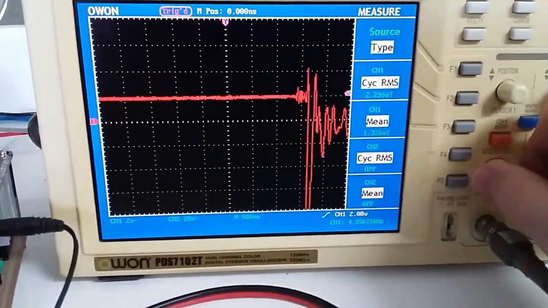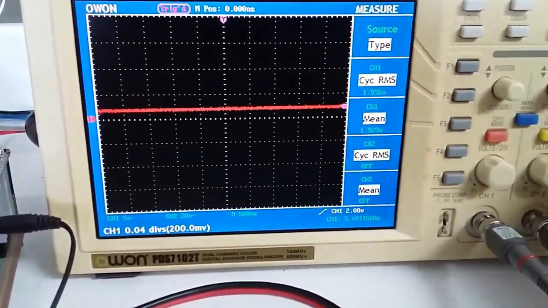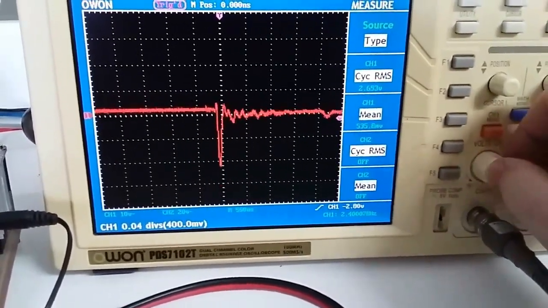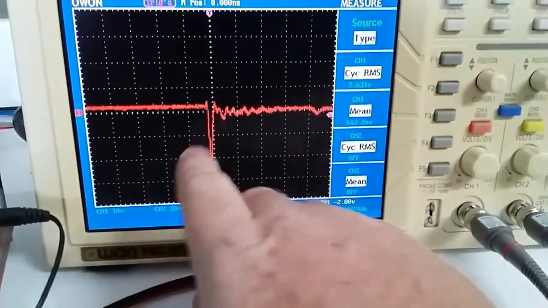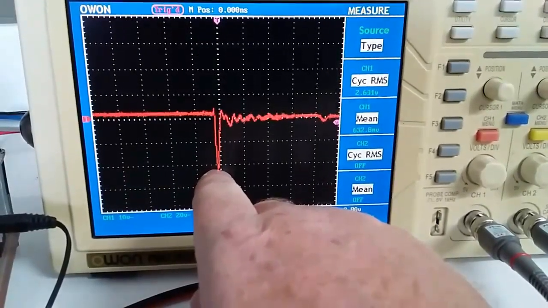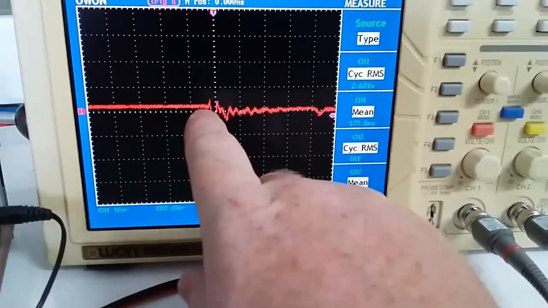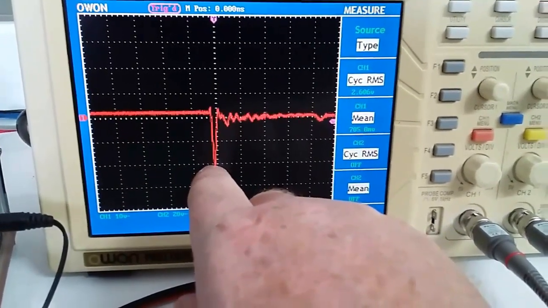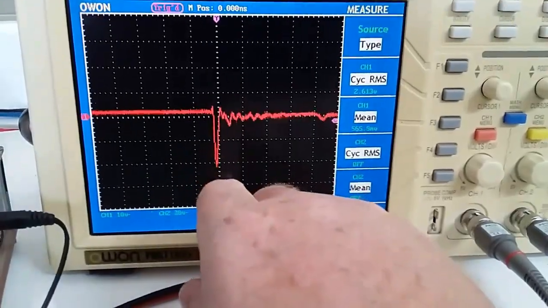We've got, if we turn down the... okay, so now we're on 10 volts per division. We've got a big spike there. Okay, so we've got nearly 20 volts worth of spike, and this is as the current is being turned off. So it's a fair bit.